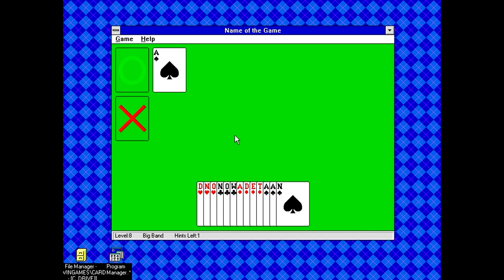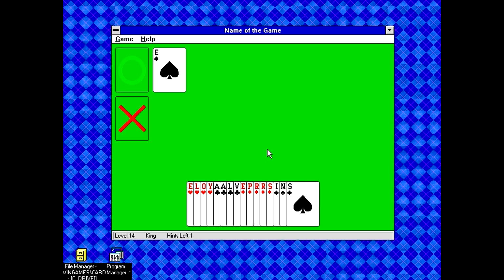And it's getting even more weird now. We have cards with letters on them as opposed to numbers. Okay, so that was Name of the Game. Again, very strange card game. That's more of a puzzle game using cards. I don't know what to think about this one.